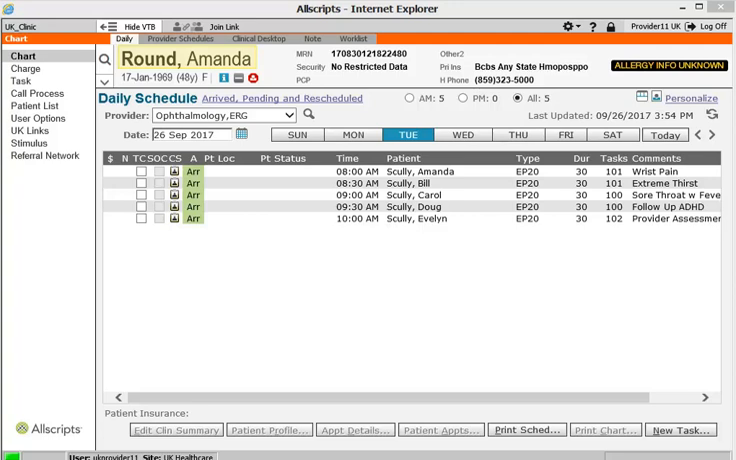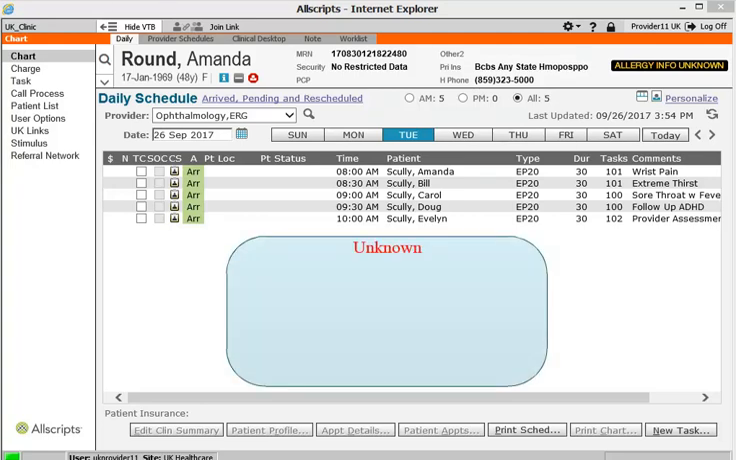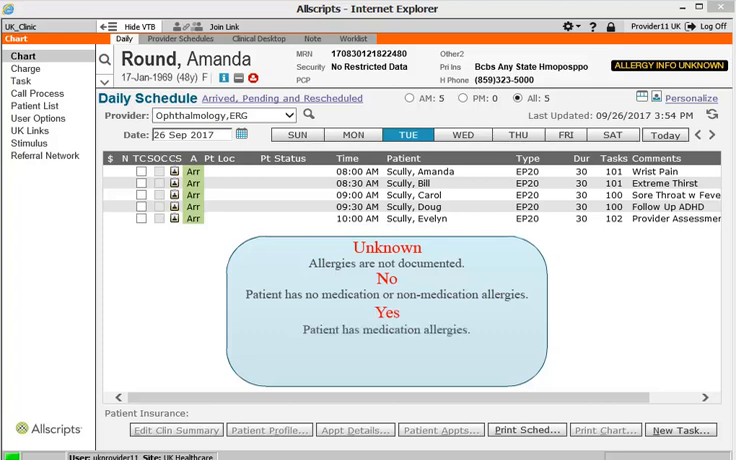Also in the patient banner, you will find the patient's medical record number, date of birth, age, and gender. The patient banner also provides a quick reference about whether or not the patient has allergies. It will not tell you what the allergies are, but it will show unknown if allergies are not documented, no if the patient is documented as NKDA and does not have any non-medication allergies, yes if the patient has medication allergies, and NKDA if the patient has non-medication allergies but no medication allergies.